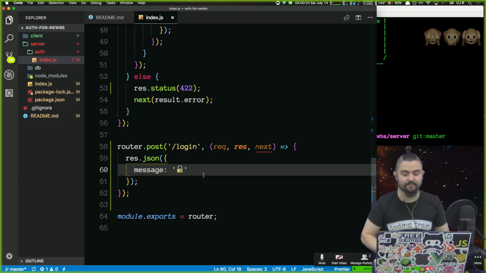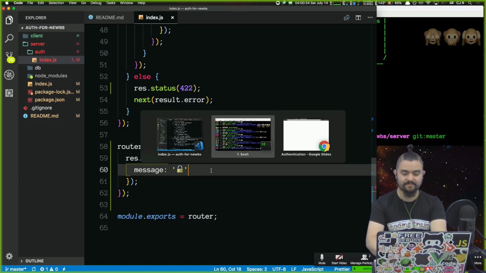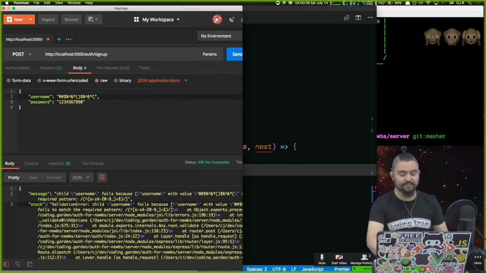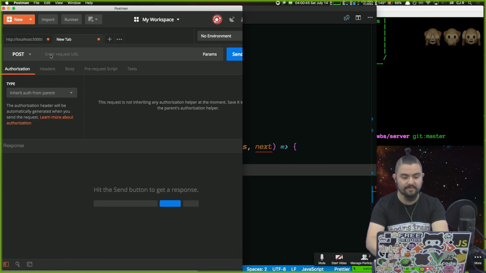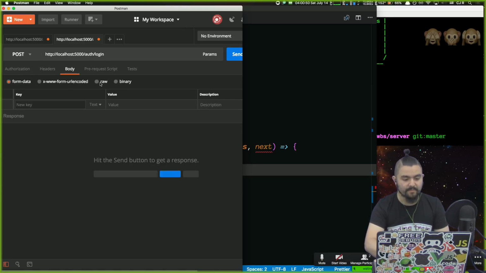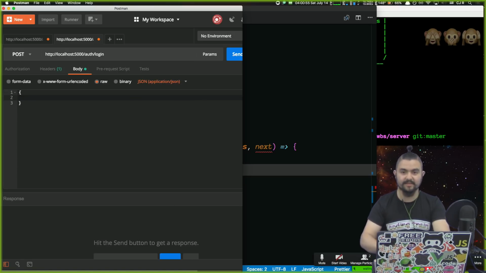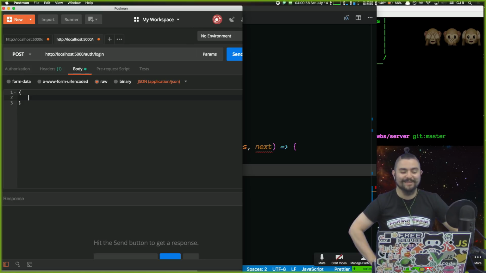Okay, cool. So when a post request comes into our server on auth/login, we're just going to respond with this object with an unlocked lock. So let's test this out from Postman. Before, we were making a post request to auth/signup. Now it's going to be very similar, but we're going to be making a post request against auth/login. The body of the request is going to be JSON, and basically we're going to be sending the information for logging in.